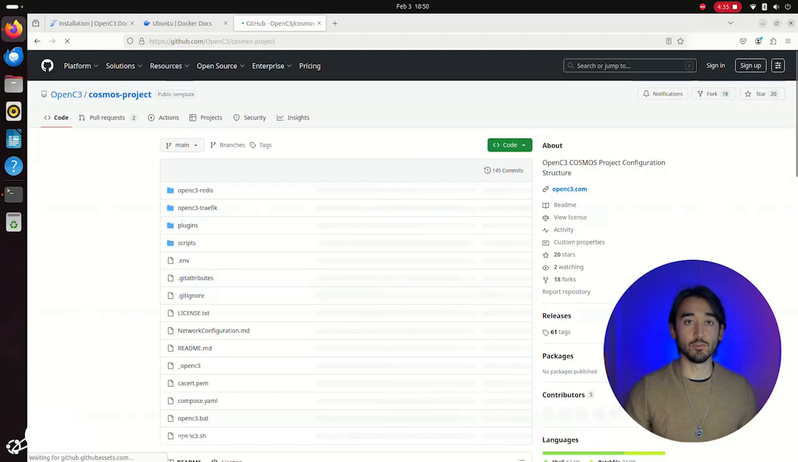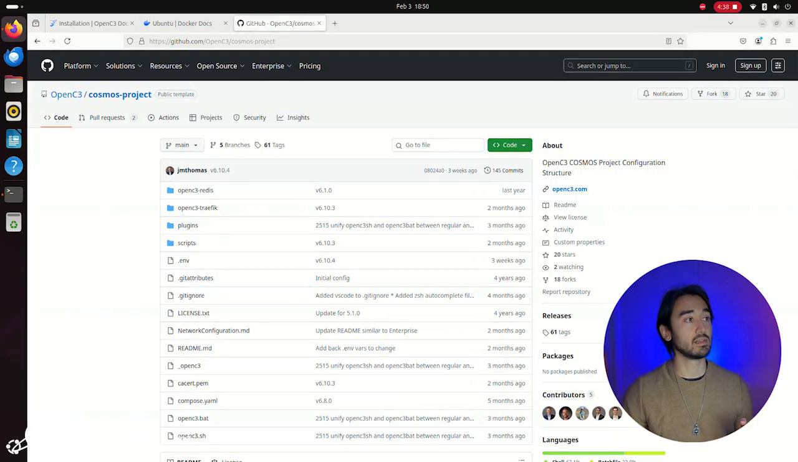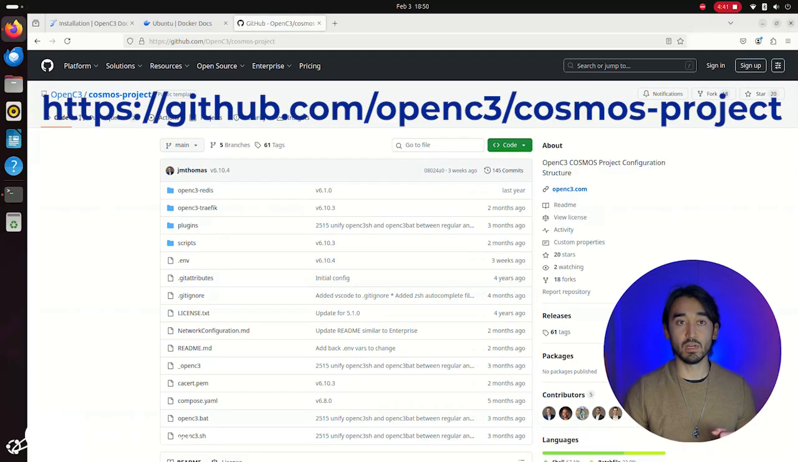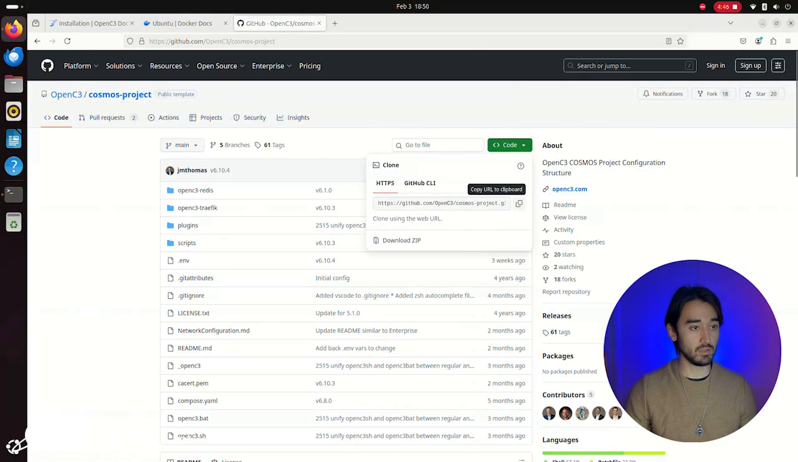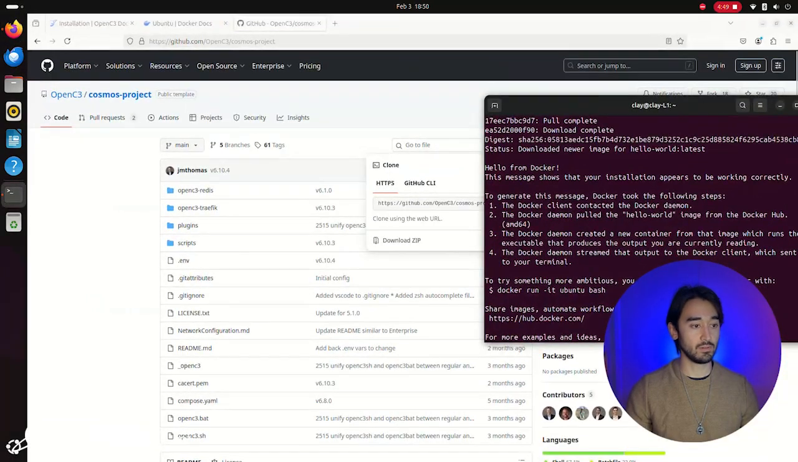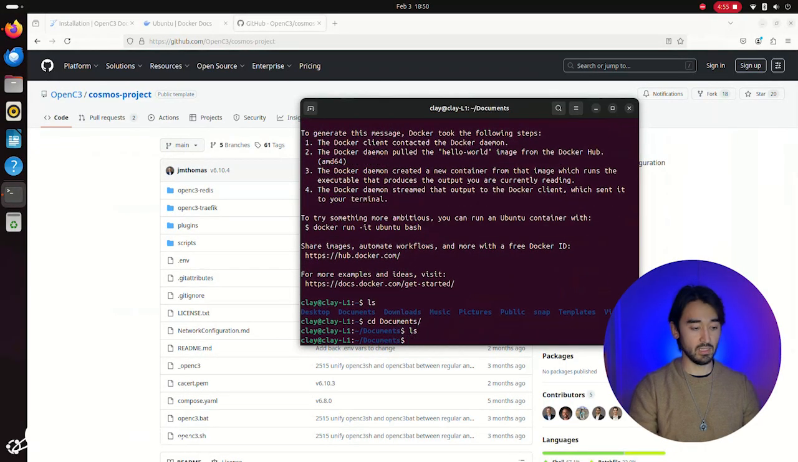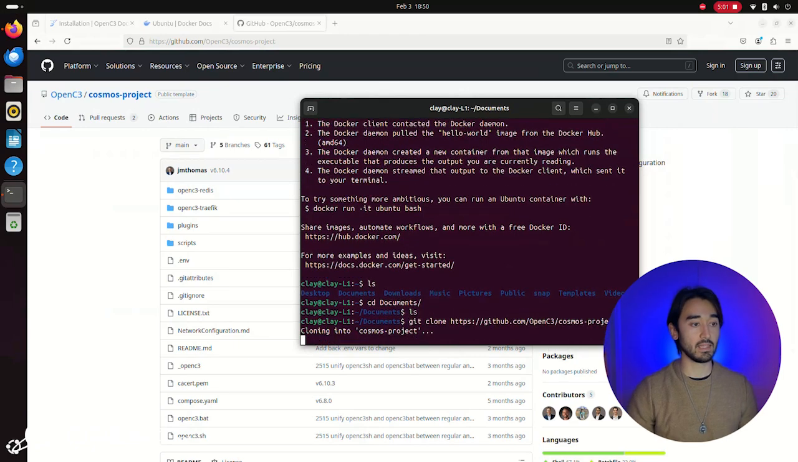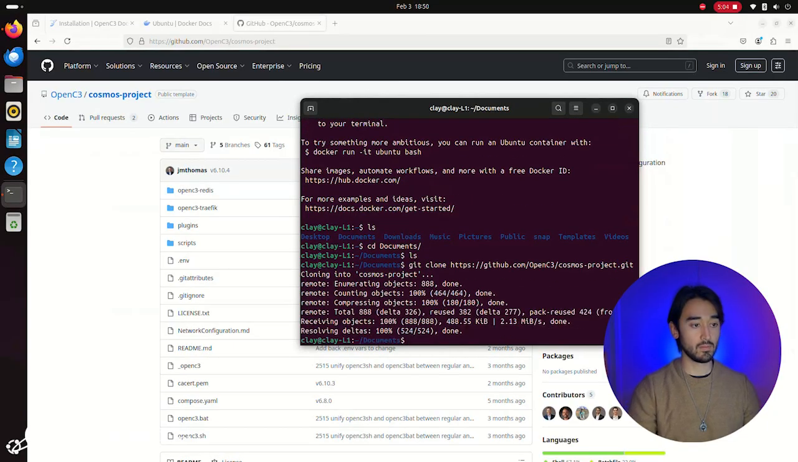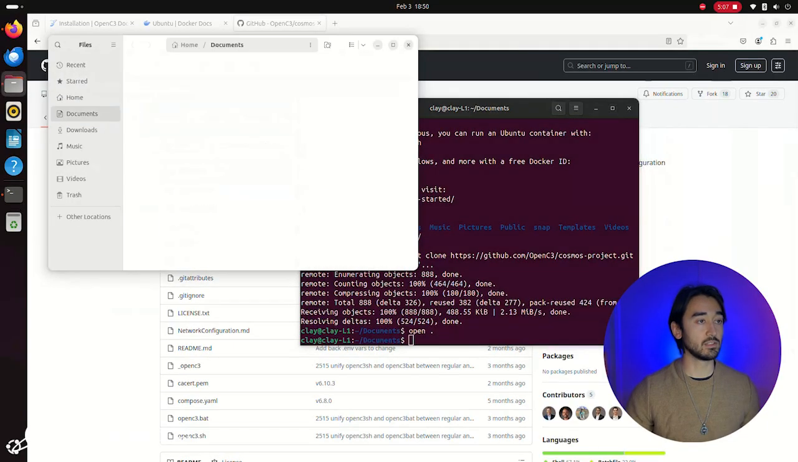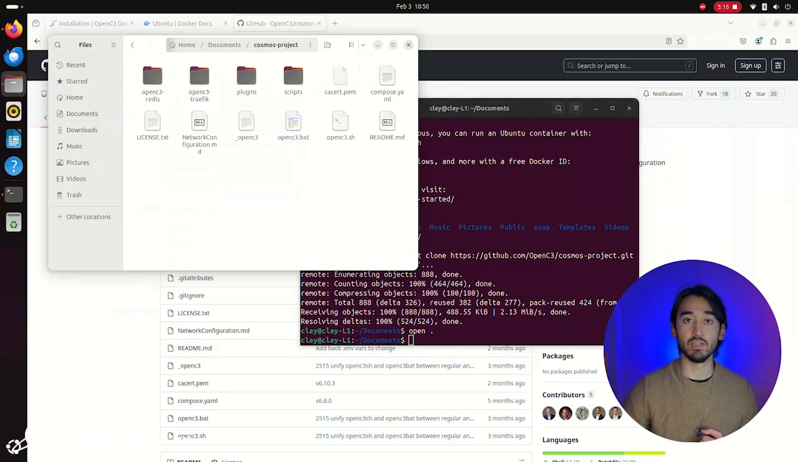The next step is going to be to clone our project. Our project is available at github.com/openc3/cosmos. From here, we can use the code option to find the cloning URL. We can navigate to our terminal here. I'm going to navigate to a directory of my choice and run git clone, and that will run the cloning process. So now I have my entire Cosmos project available in my local directory, with all the different files copied over and maintained via Git.